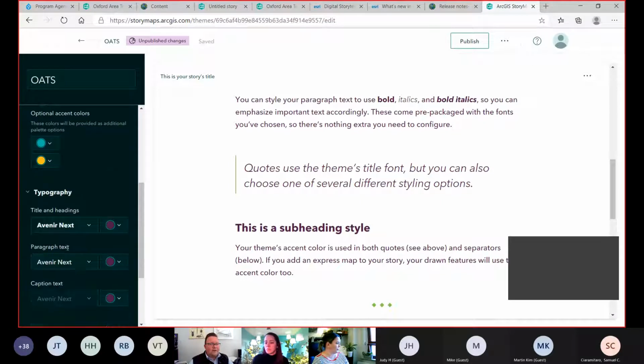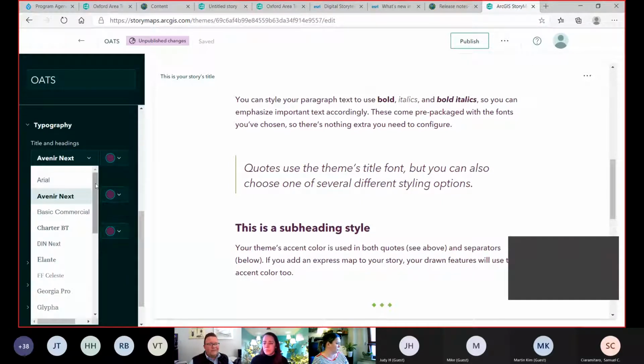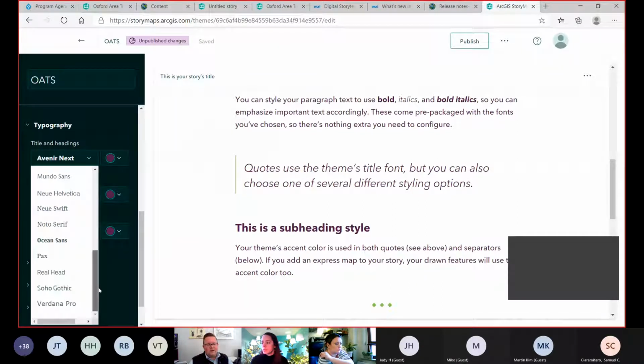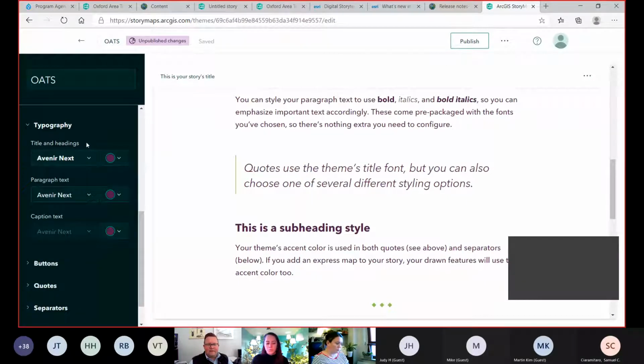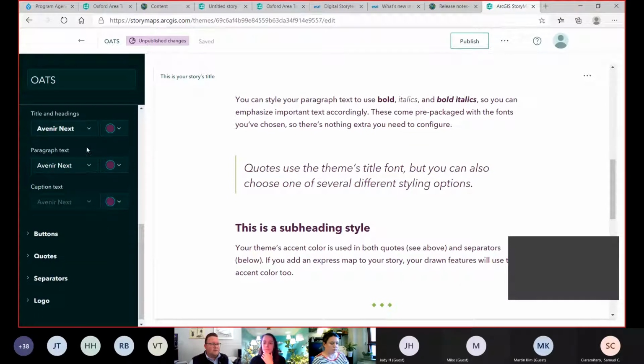As far as the typography goes, you're really limited in the different fonts that are available right now. I'm really hoping that ESRI adds a lot more. So it's just hard to make this match with our other web services right now. But I'm hopeful with the changes that they've been making lately that we will get more font options here.